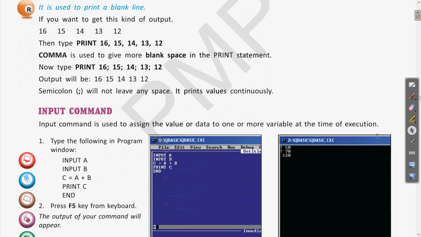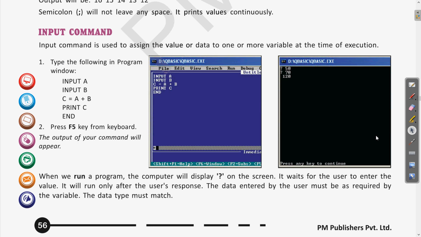If you want to take numbers or any characters while the program is running, clear? This can be done by using the input command. This was the first program where we are adding two numbers and getting the sum. For that we have taken the numbers with the input command, input A, input B, and in the third line we have added these numbers. And then print this.